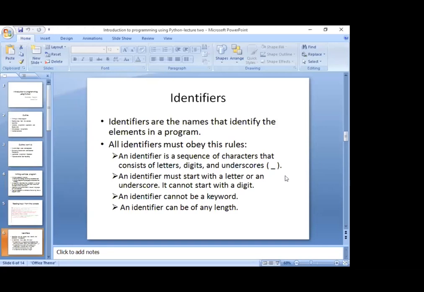Next, let's talk about identifiers. Identifiers are the names that identify elements such as variables or functions in a program. As you can see, radius, area, eval, input, and print are the names of things that appear in the program. In programming terminology, such names are called identifiers because they identify the functions or the values which we are going to use in our program.